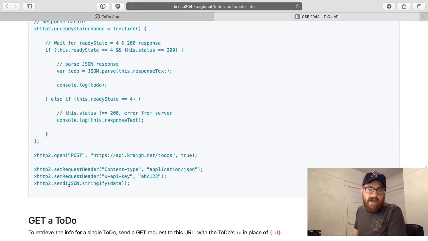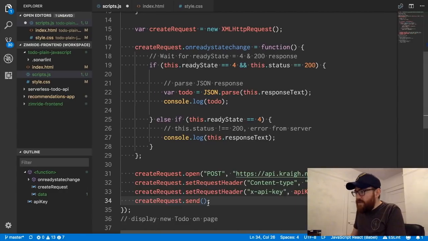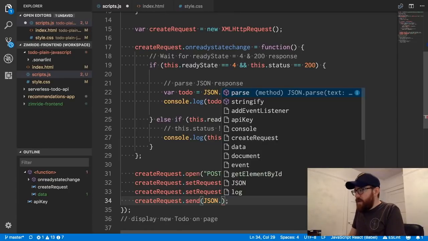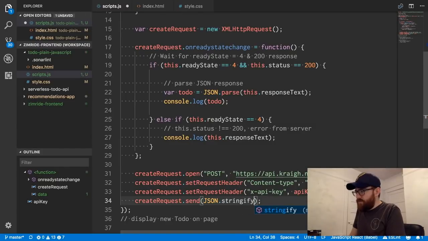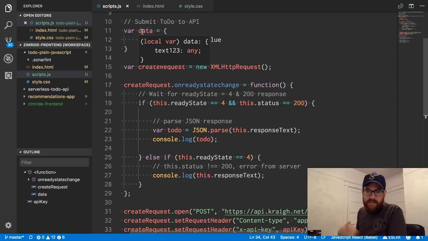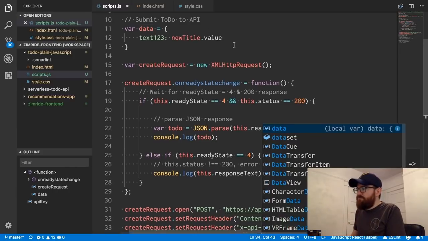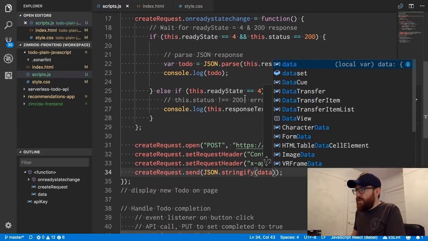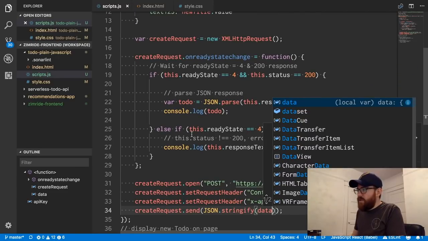Oh, we have to send our actual data though. When you're sending a POST request, you put the data that you're sending inside of that send method call, and we still need to JSON encode it. So we will do JSON.stringify(data). This data is the object we created up here, and we're turning it into a JSON string. Okay, that's all we need. That will handle our POST for us.